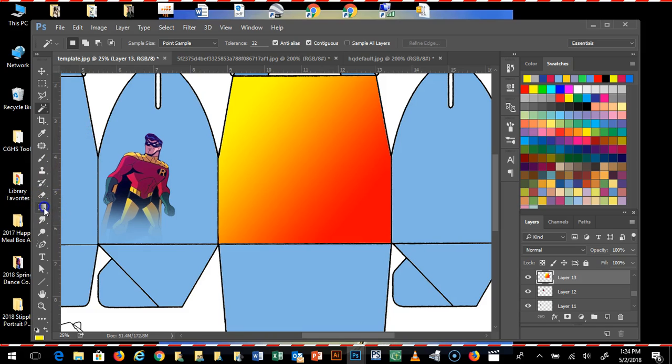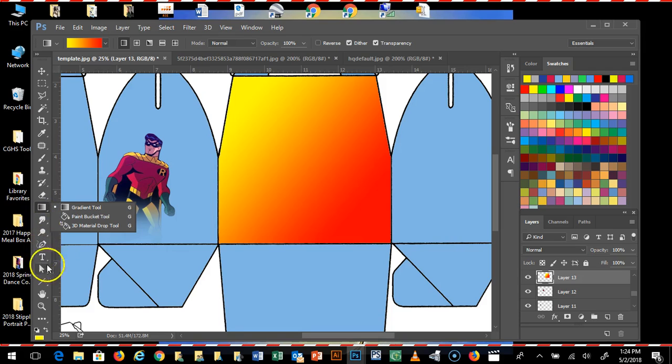All right, I think that's going to do it for today. So tomorrow we will continue. We'll do the blur, smudge, dodge and burn. We'll do the text tool tomorrow.